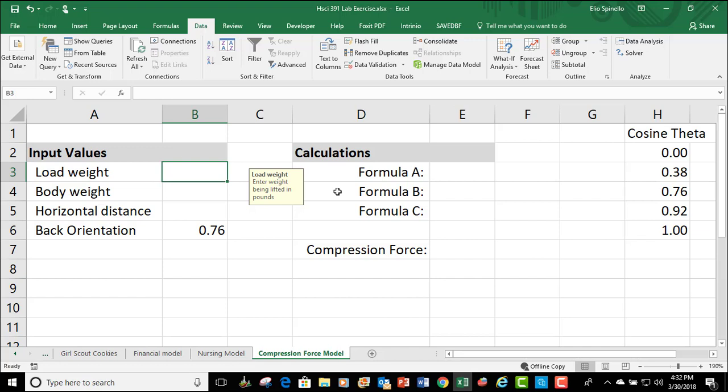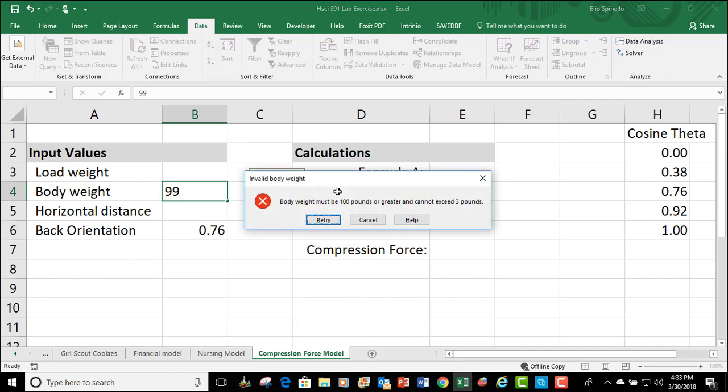So we'll start with the load weight. Actually, we'll start with the body weight, because the load weight will be contingent on the body weight. So for the body weight, let's try a value that we know shouldn't work, 99 pounds. That should be below our minimum. And sure enough, it comes back and says body weight must be 100 pounds or greater, cannot exceed 3 pounds. Okay, should have been 300 pounds.